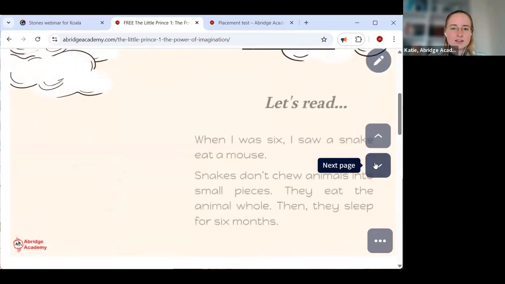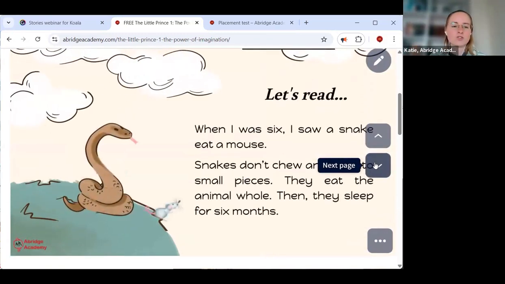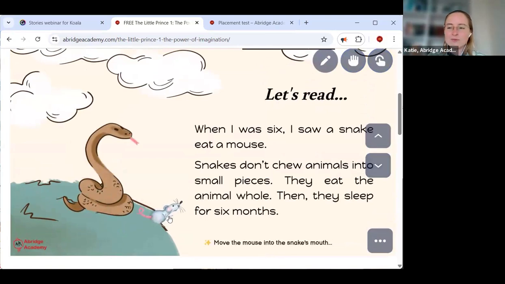And then we jump straight into the story. So it's very focused on the text itself. And I think this is one you can move. Oh yeah, here we go. A little bit of interactivity. They can move the mouse into the snake's mouth and it gets eaten. My kids love silly things like that. But yeah, small little bits of interactivity as you read the text.